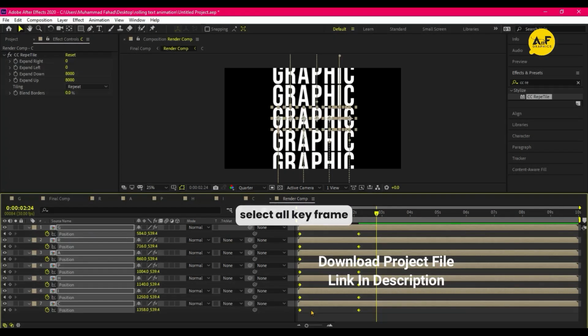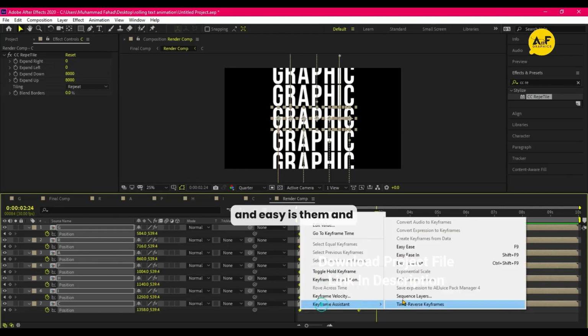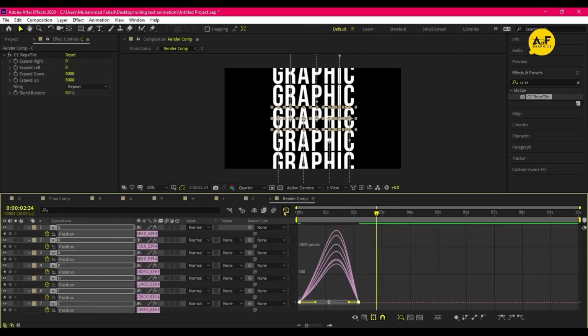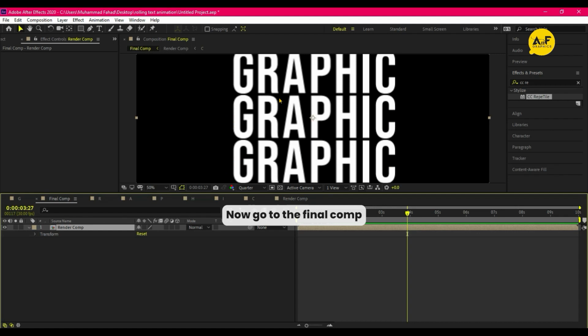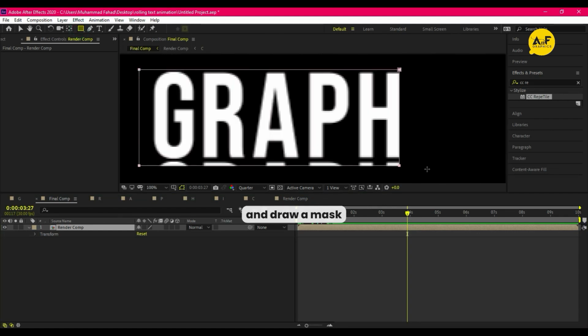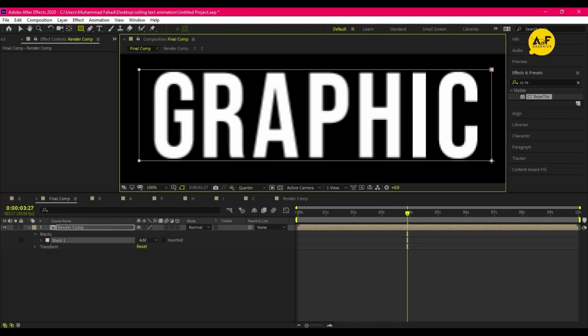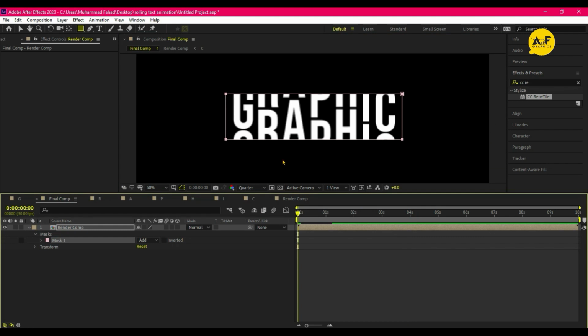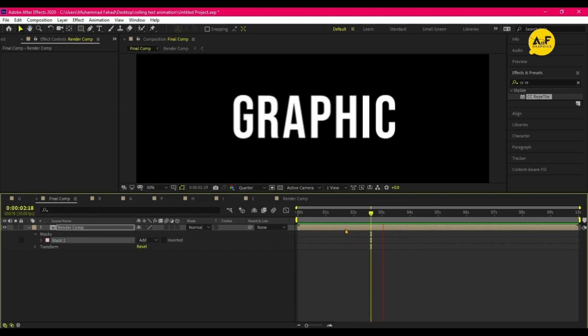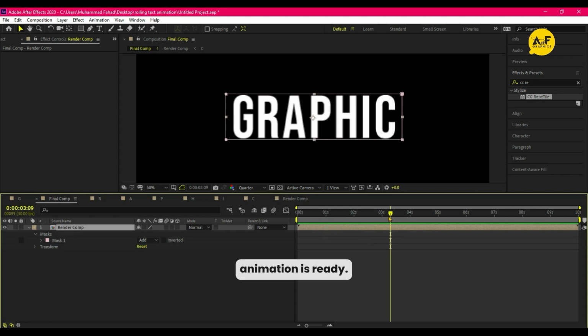Select all keyframes and ease them, and go to the Graph Editor and set the graph. Now, go to the final comp, select the Rectangle tool and draw a mask. Now our rolling text animation is ready.